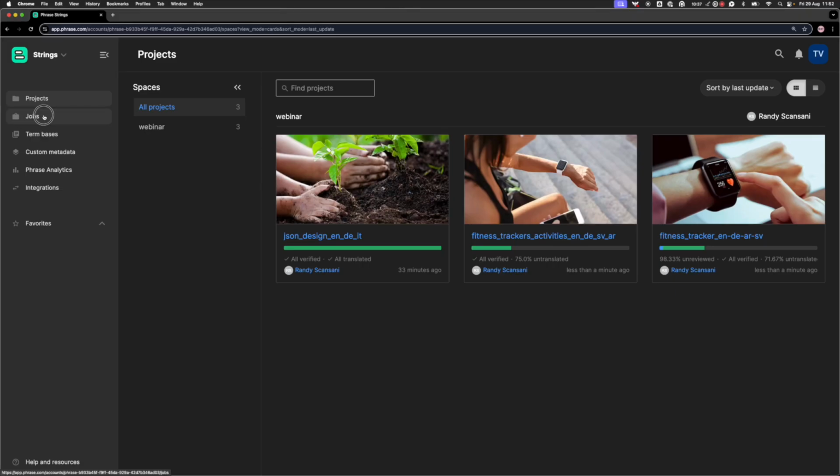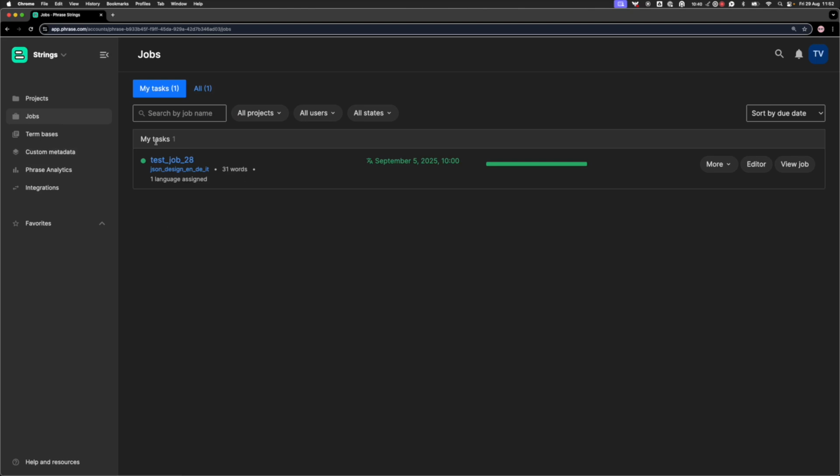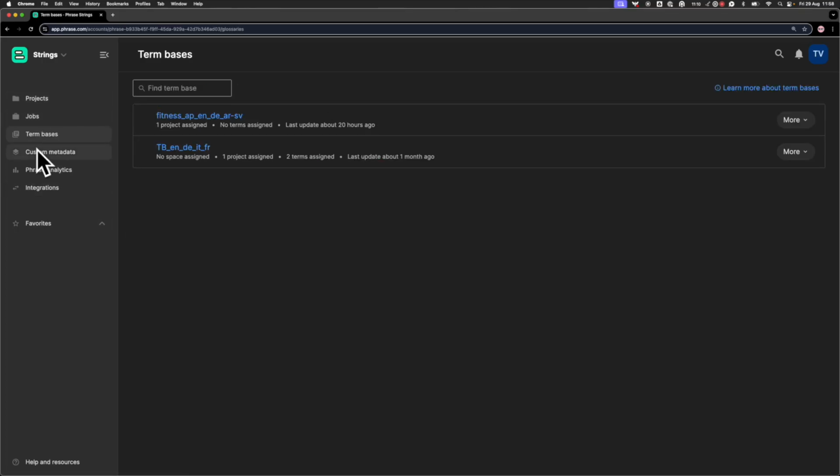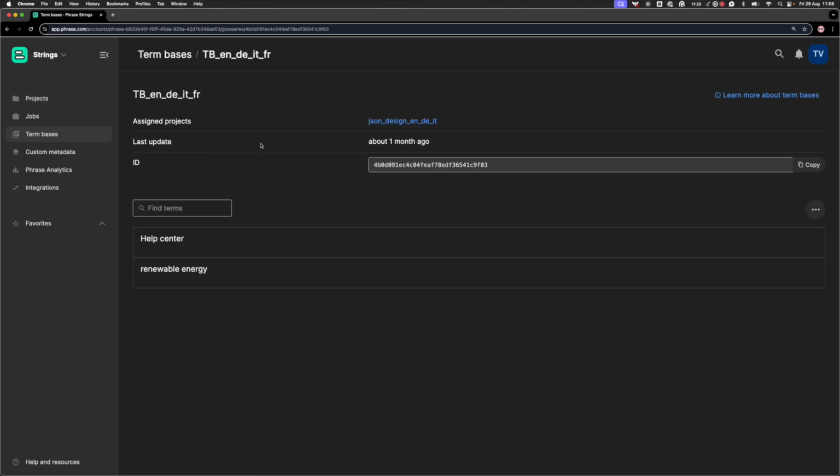If we switch to the jobs view, we can see that the user has access to one job only. If we look at the term bases view, we see a list of the term bases. Again, we only see the term bases that are assigned to the projects we are assigned to. And if I try and open one of them, I will see that there are some terms inside this term base, but I cannot edit anything because linguists do not have the rights to do so in Phrase Strings.